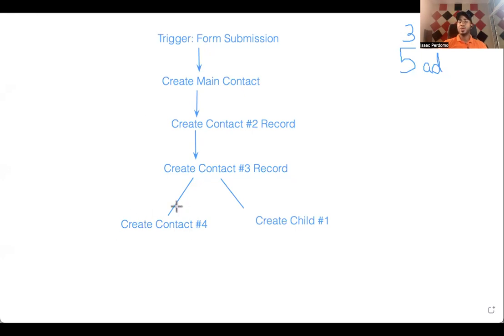So after you create contact number 4, what if there's not a 5th? You would have to branch it out again and say, if there is a, let's actually do yes, yes, no, no. So if there's a contact number 5, you've got to go ahead and create that contact number 5.